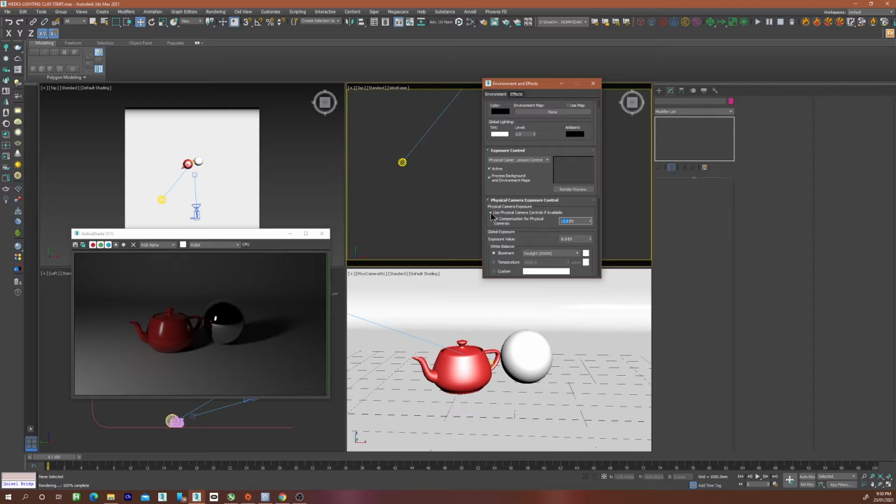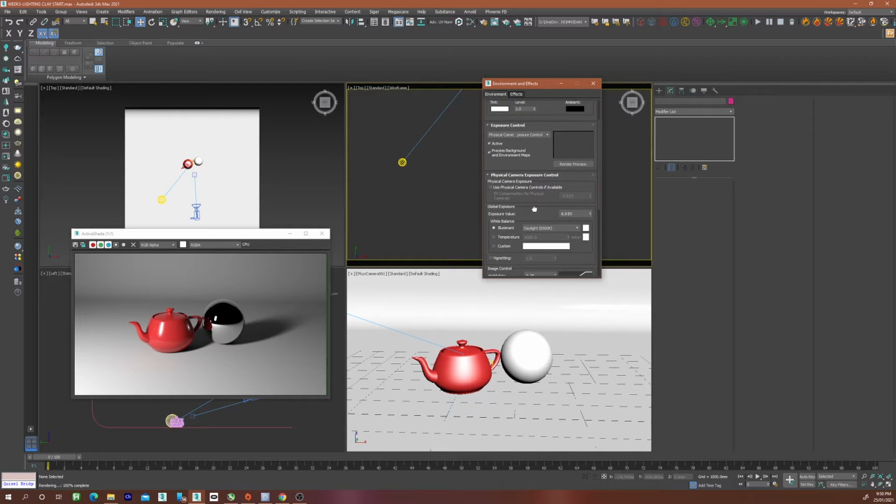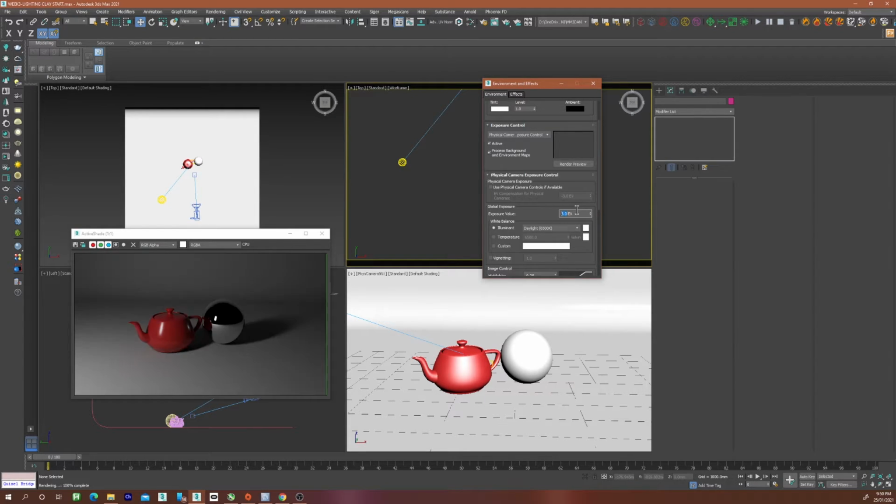Okay, now if you want to use the exposure control globally, you can uncheck this one and you can set the exposure value globally using the global exposure settings. So at default, it is at 6 exposure value, or 6 EV. Increasing this increases the brightness of your scene, or decreasing it decreases the brightness of your scene.